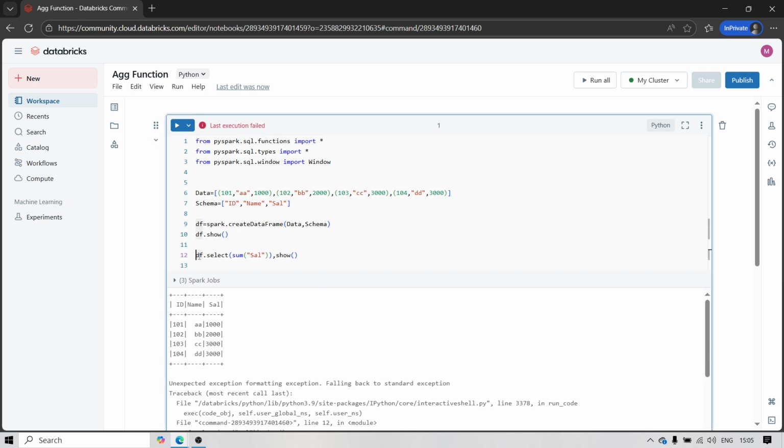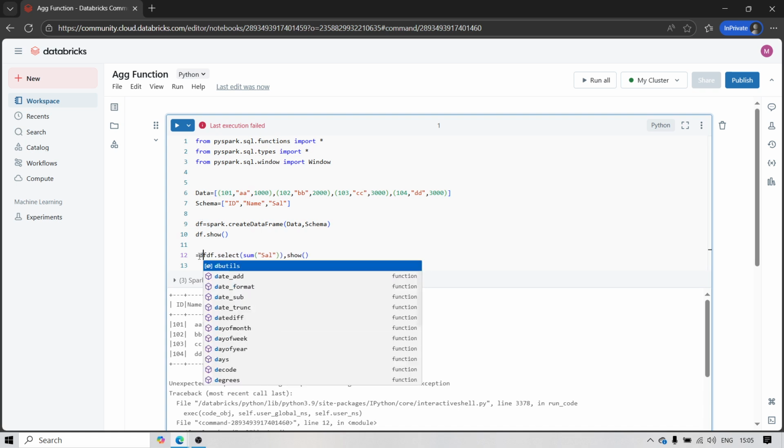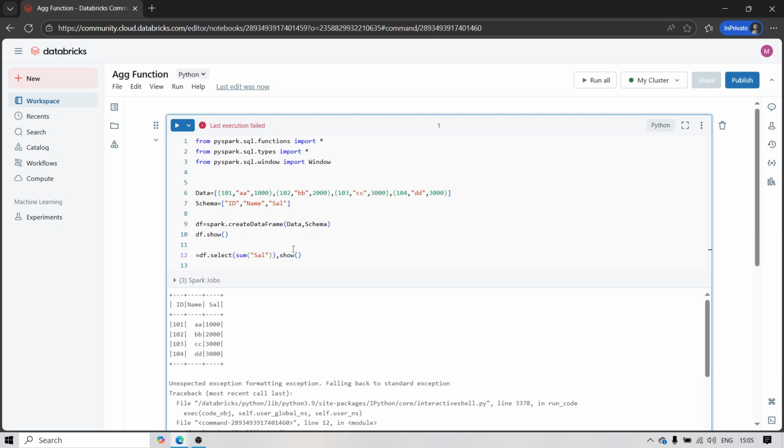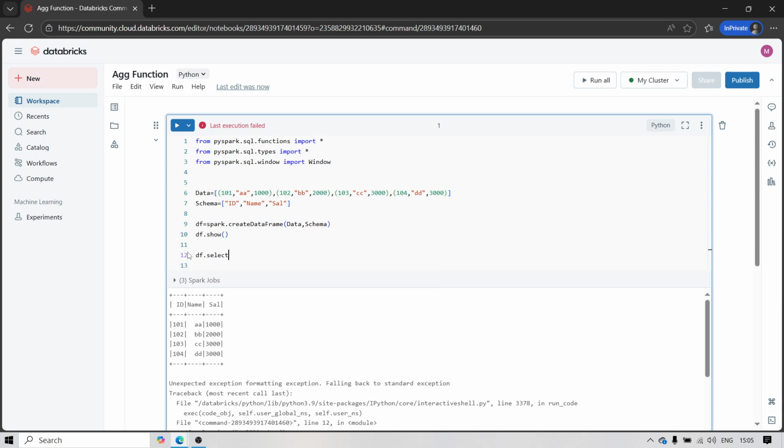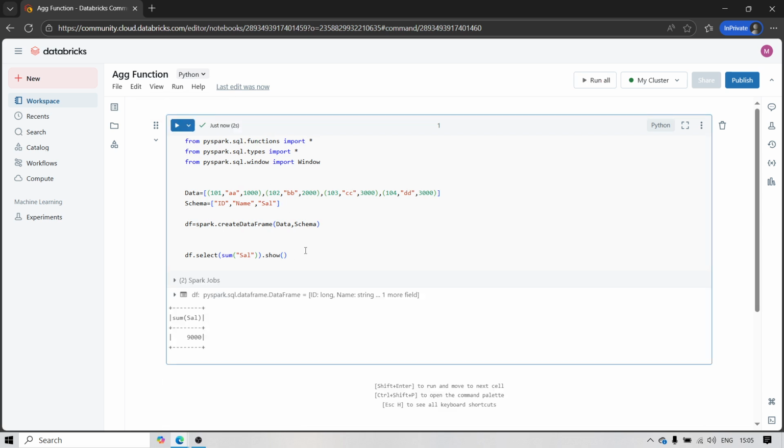Okay, wait, what we can do is equal to df. Let me do it once again. We had show, df dot select, right? Then we want sum, and what is the column name? Sal, right? And if I remove this one, because the same action is not possible, now if I click on show and run it, we got the result as it is, the function name is showing.